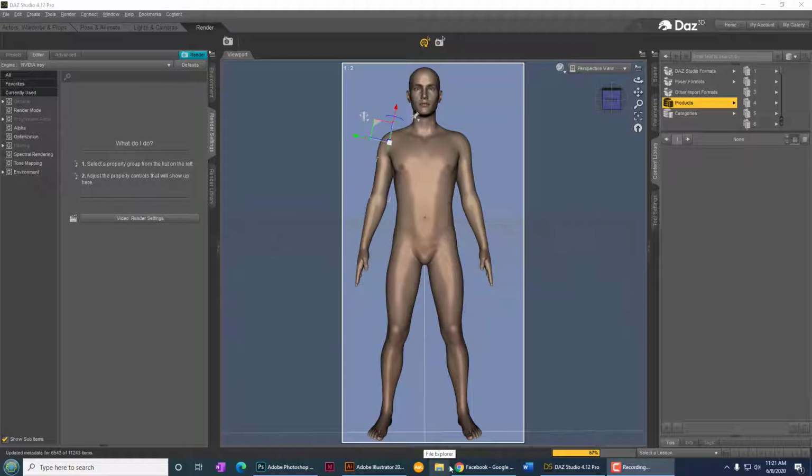I was recently faced with an interesting situation where I needed to have a figure outline in Adobe Illustrator. And so I was trying to think, how could I possibly do that? And I thought about, well, why don't I use DAZ Studio to help me?